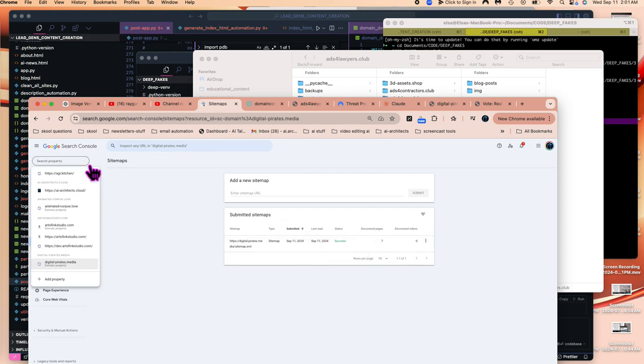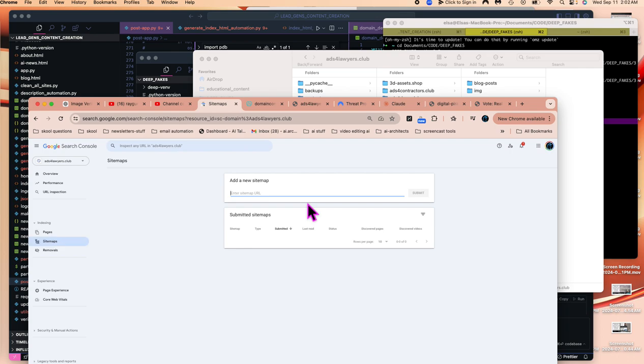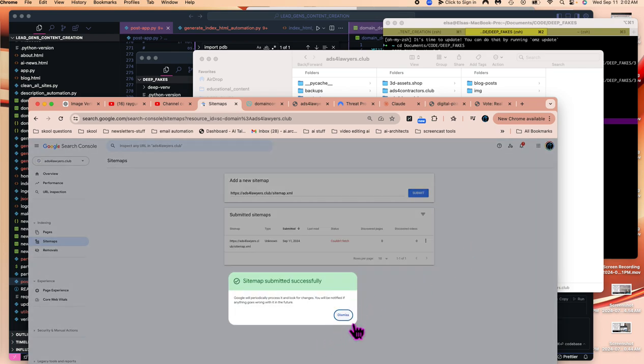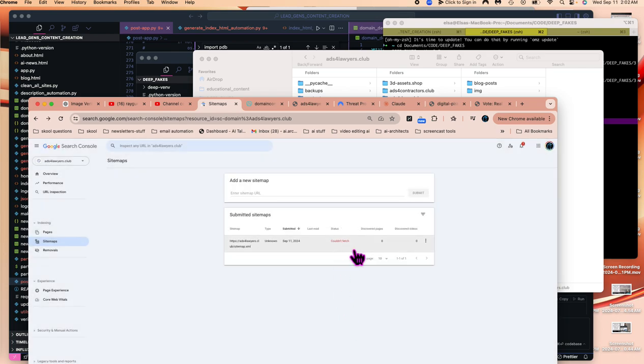And the other one that we just uploaded was ads for lawyers. So we better put the sitemap.xml for this one in here, HTTPS ads for lawyers.club sitemap.xml. Nice. Okay, so I couldn't fetch them. That's kind of weird.